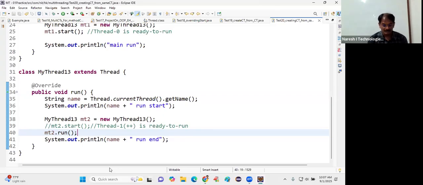Everyone should answer what happened now. Now we'll get a stack overflow error. Now it is also a recursive method call. Then every time the run method is executed in which thread? Different threads or the same thread?